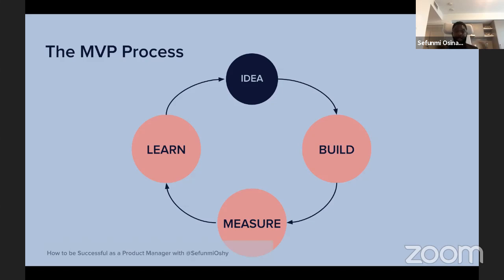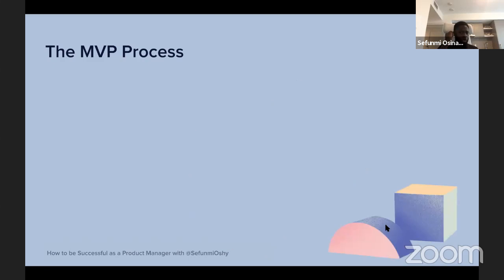If it doesn't work, kill it. You don't need to spend time forcing people to use something that clearly doesn't work, which is why you want to invest as little time as possible in this process. So I like talking about the MVP process. It's very, very fun, and it's a very important thing for people to learn.